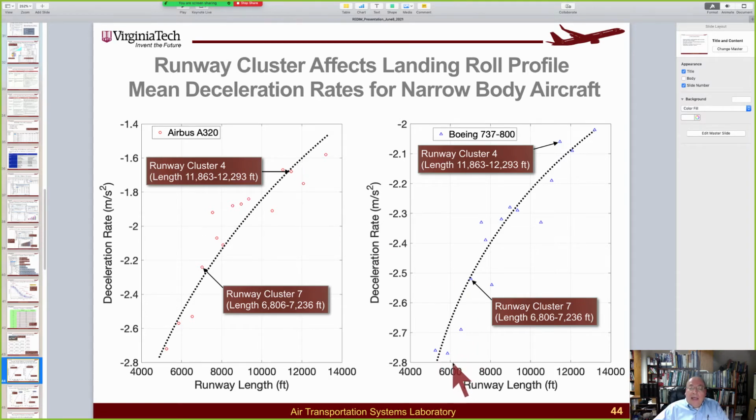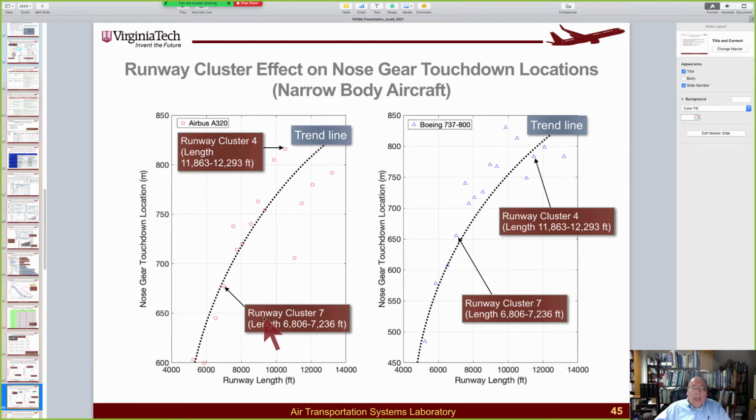Whereas if you are landing at SNA on a 737-800, you're going to have to brake hard because the runway is fairly short. So this is just to show you how the cluster affects the landing roll profile performance of these airplanes. And we have these clusters for each one of those 298 airplanes, okay? Similarly, we observe touchdown locations.